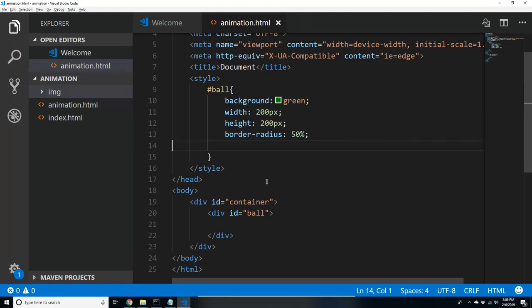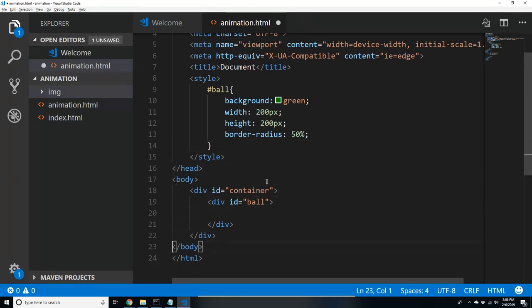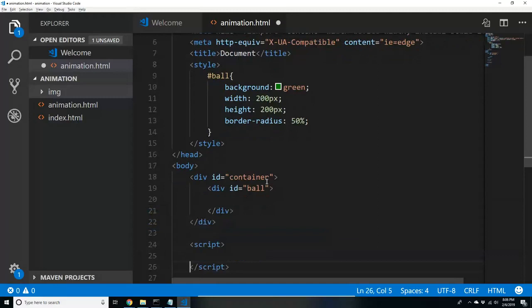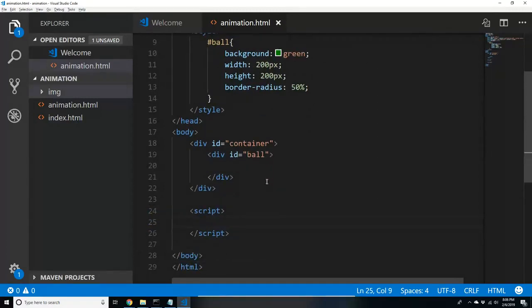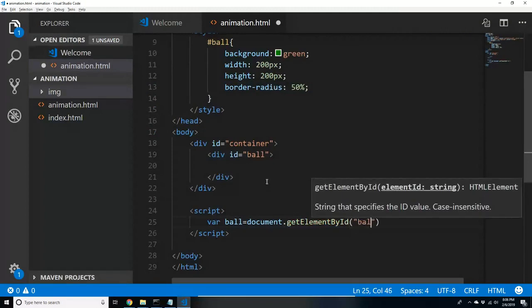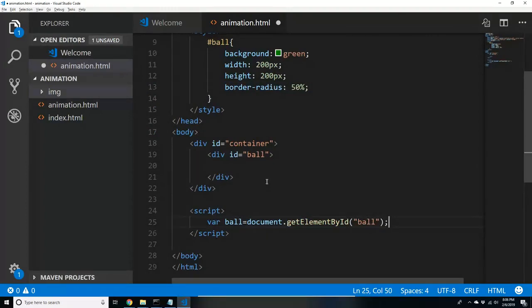So what we want to do here is actually make it bounce, right? So a small effect to make it bounce. Let's say we need to add some script. So let's add some script. For example, var ball equals to document.getElementById ball, right?